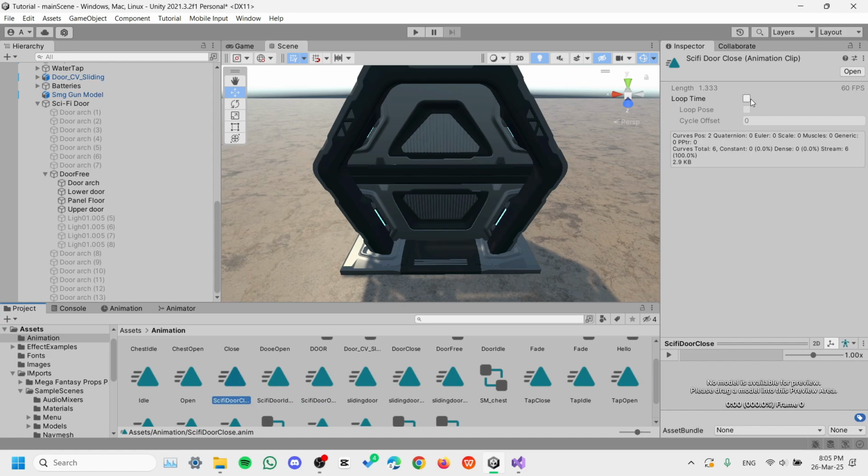Make sure you have loop time turned off on all three of them. If you don't, they will play continuously again and again. On the idle it doesn't matter because it will be just at the closed state, but on the open and close, if you don't turn it off, they will just open and close, open and close continuously. Okay, so that's for the editor settings.